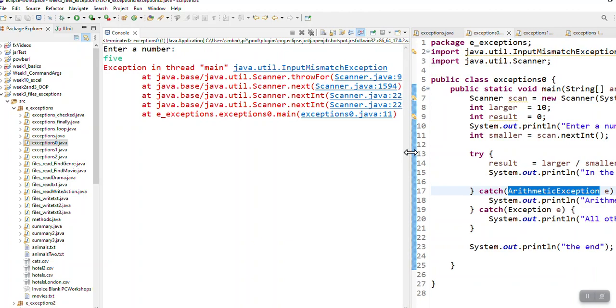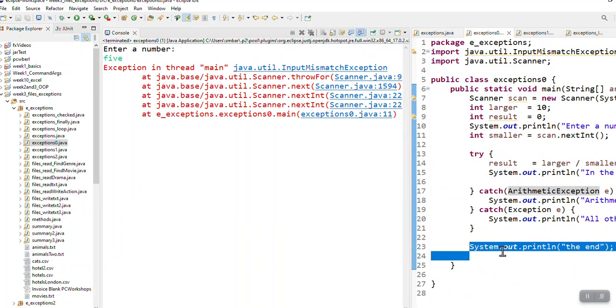Okay, I want the computer to still continue. I want to see the end running, because that is how I know that the computer had successfully absorbed the error and didn't bomb out and didn't discontinue or stop the execution totally. I want the computer to run to the end of the program, and I want it to absorb the error and not give me all this red stuff.